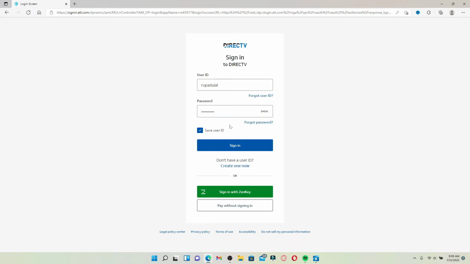If you'd like the system to save your user ID so that you won't have to type it in again and again next time you log into your account with a particular device, leave the box where it says Save User ID checked. But in case you are using a public device or a shared computer, make sure to leave it unchecked before logging into your account for your security.